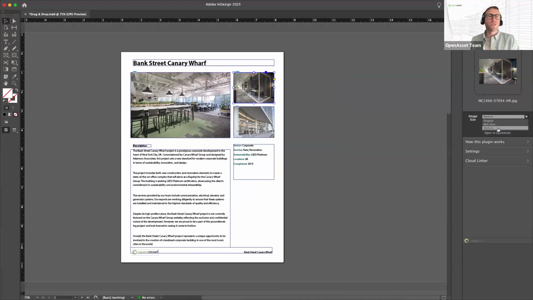So when you're dragging and dropping, these are typically downloaded at a lower res working size to allow you to work quickly. Now, a few things to note. You can always change the image size for a specific image at any time. So for this specific image here, if I want to change this to the original, which is the high res version that you uploaded to your OpenAsset system, you can do that here.